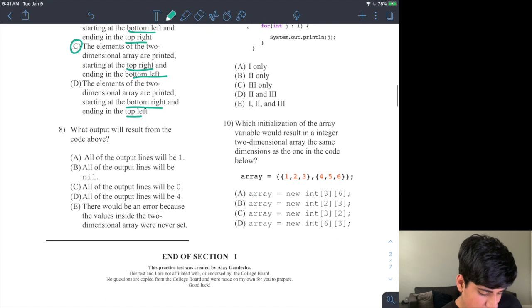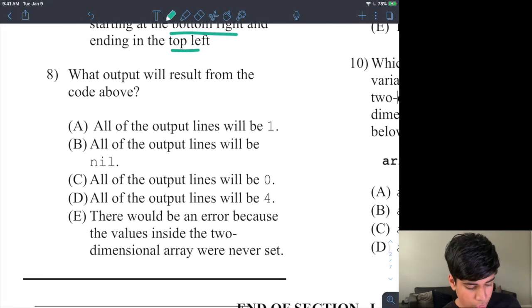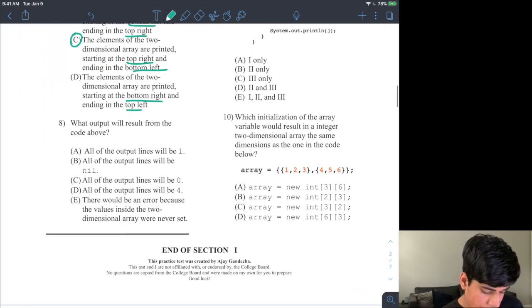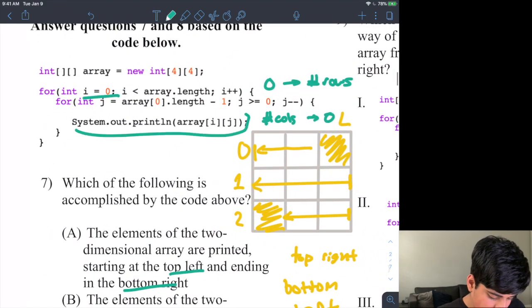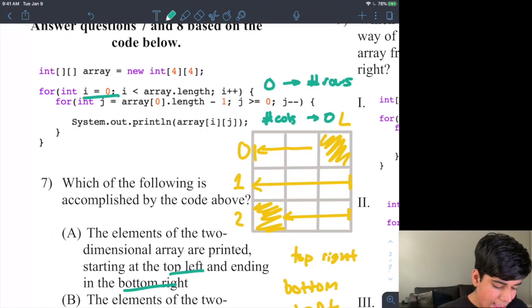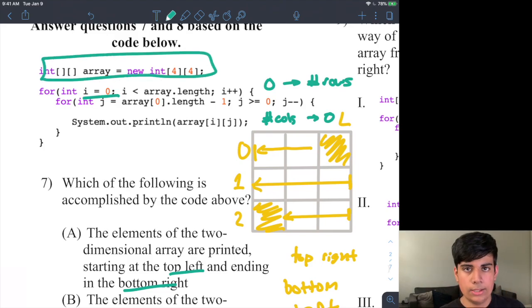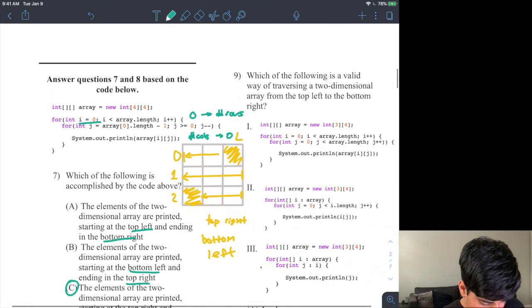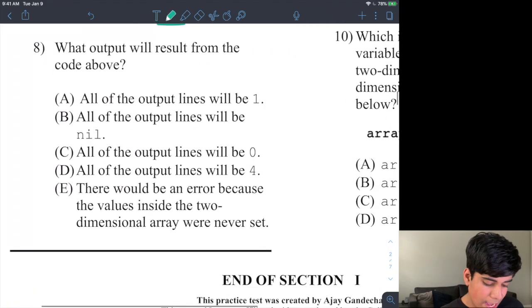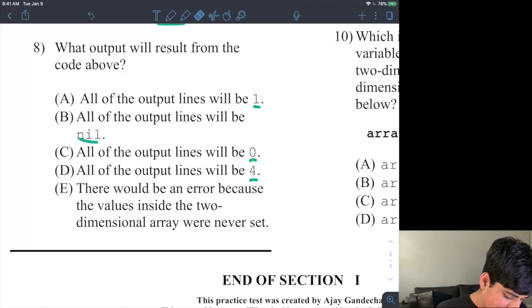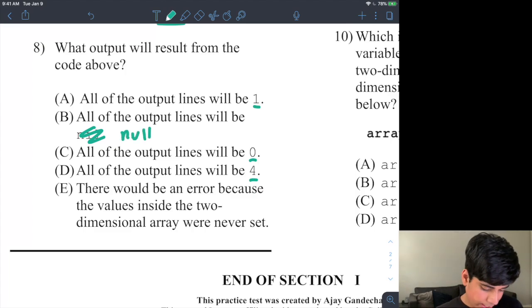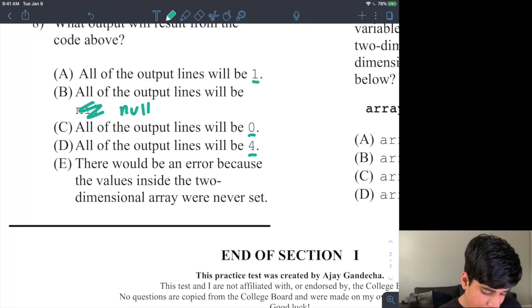And then the last thing here, it says, what will result from the code above, or what output would result? So if you look here, I am printing a new line for every single value, and I'm creating an integer array with 4 rows and 4 columns. If you look at my answer choices, it says all of the output lines will be 1, nil, 0, 4, and in fact, this should say null probably. This should be null, because null is the equivalent in Java to nil in other languages. And then there would be an error because the values inside of the 2-dimensional array were never set.